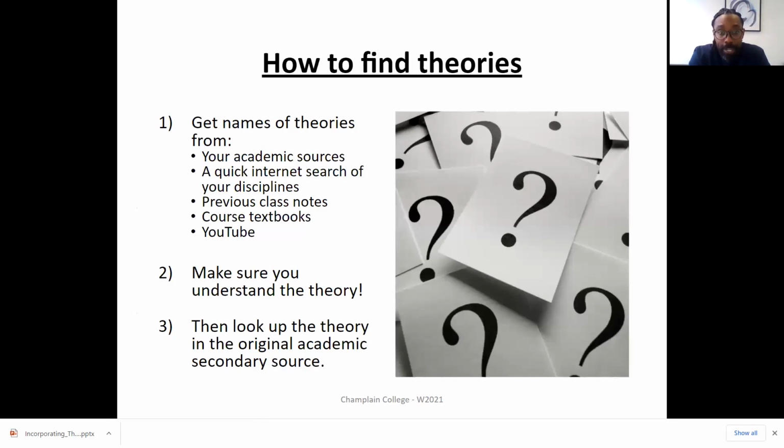So, how to find theories. One, get names of theories from your academic sources, a quick internet search of your disciplines, previous class notes, course textbooks, and/or YouTube. Number two, make sure you understand the theory. And then finally, look up the theory in the original academic secondary source. And we learned about secondary sources earlier on this year or semester.